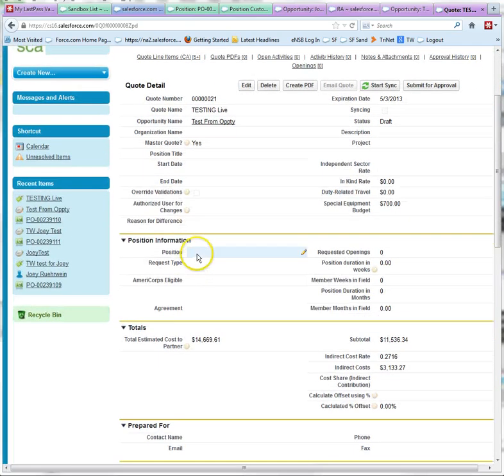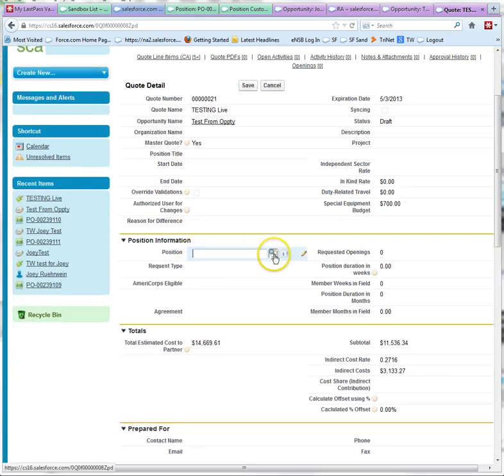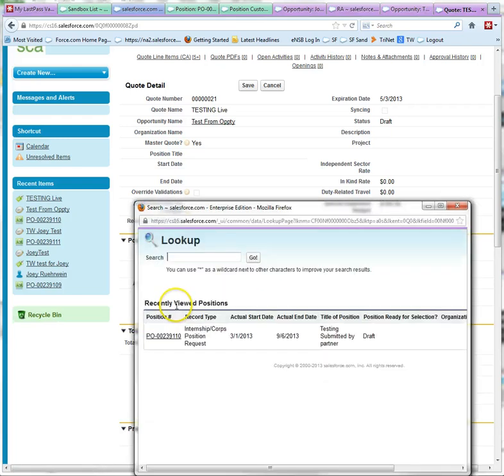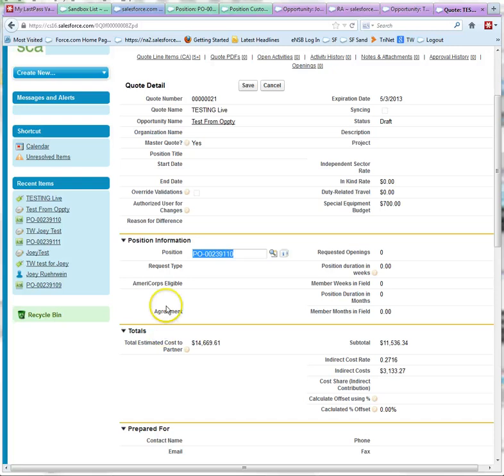Notice that we need the position information in here, which is really easy. We just click on it here, and it takes us right to the position we want to have.